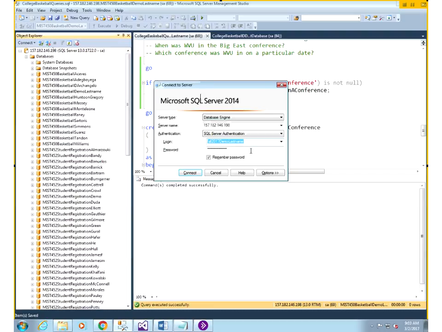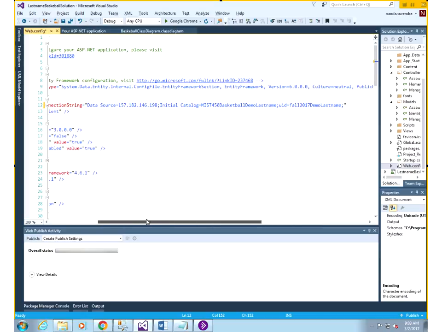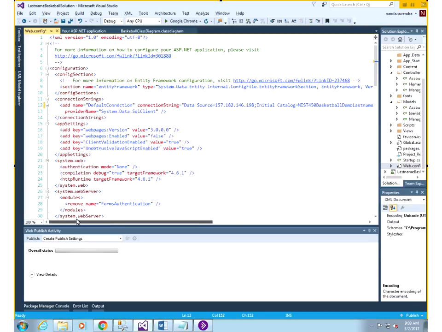So fall 2017, last name. In my case it is fall 2017 demo, last name. I don't know if you believe this, but I have a provider name. You don't want to delete that. So yes, we need a provider name. I'll get to that. If it's not deleted, keep it.